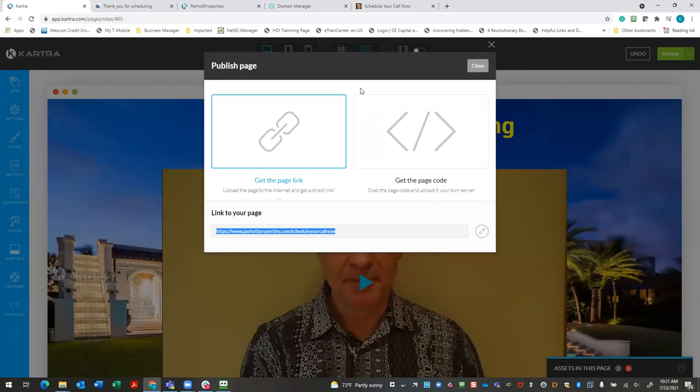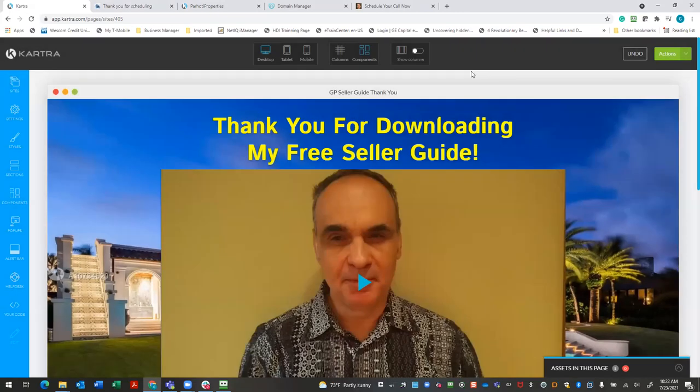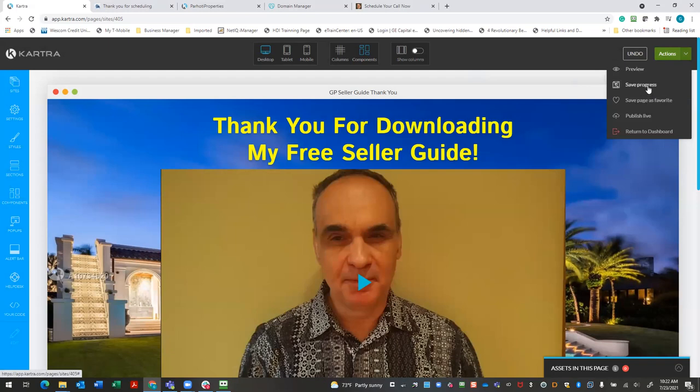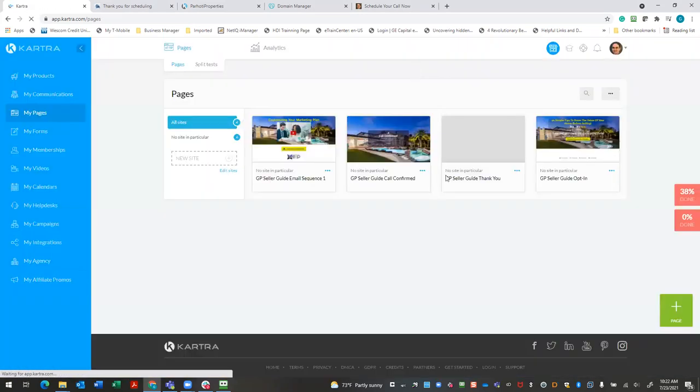Let's hit close. So here's what we did. There's a three, click on close. So top right, actions, three, click exit. We saved progress, we published live and changed the domain, and then we return to dashboard. That's how you exit the page, okay? You publish live and you change that link.